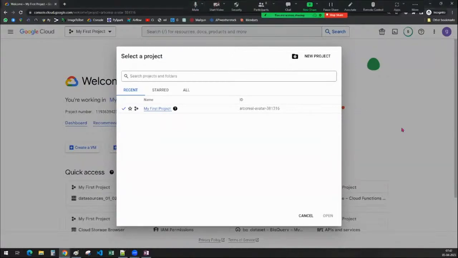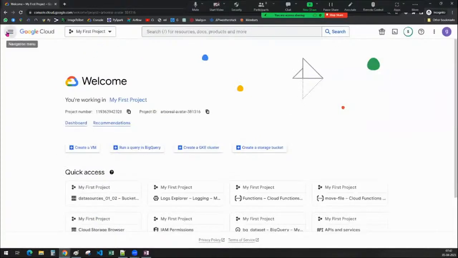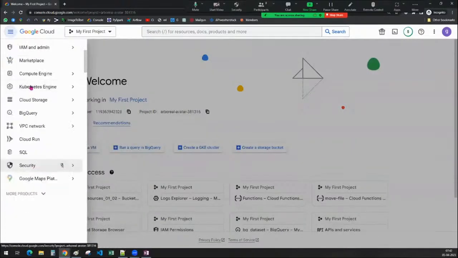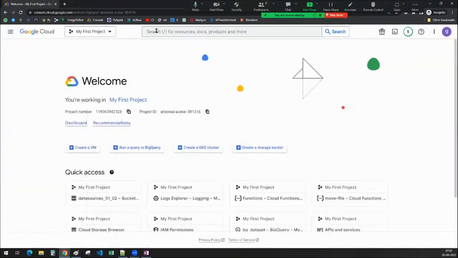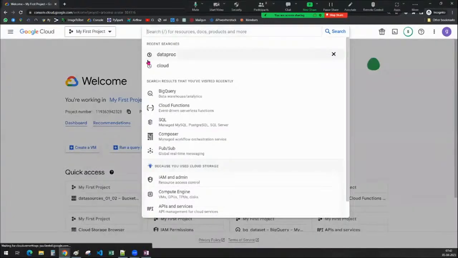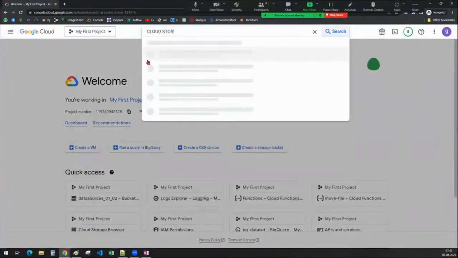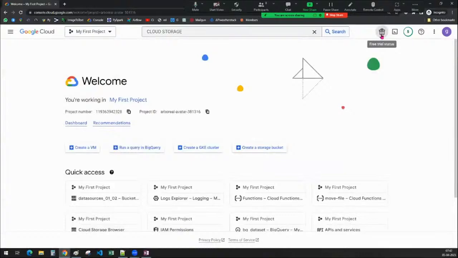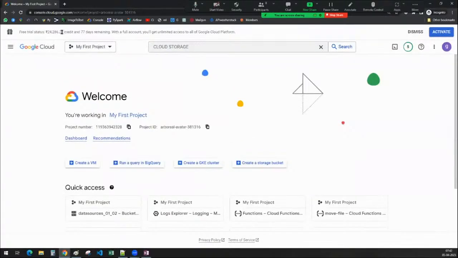Okay, now once you are here, if you want to work with any service in GCP, you can go to the left navigation menu and select that service. Like if you are working with Google Cloud Storage, you can select it here. Or you can directly search for that particular service. After that, there is the free trial status, where you can see how much money is left in your free trial and how many days remain.